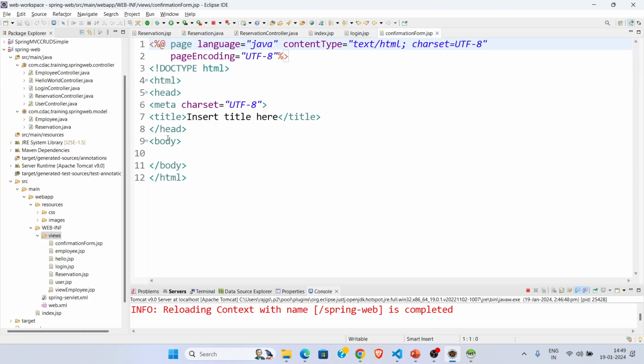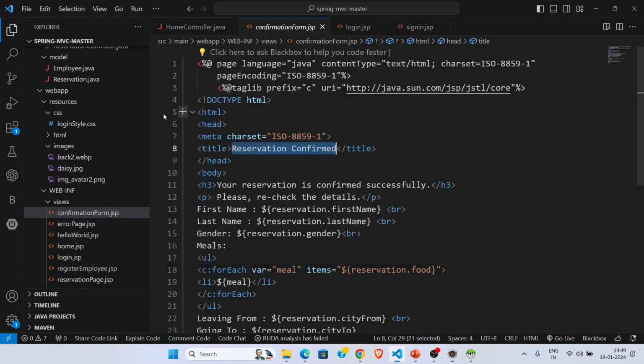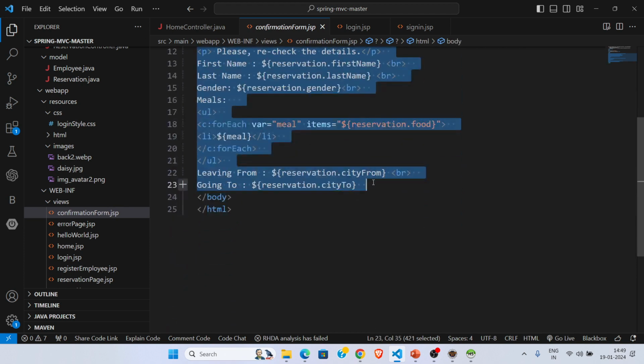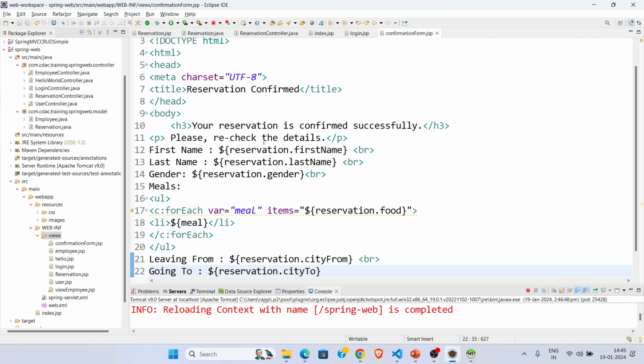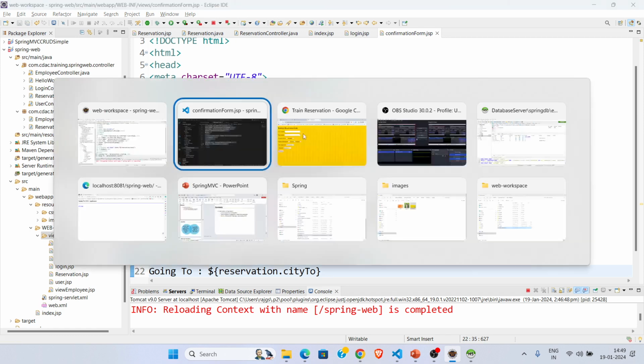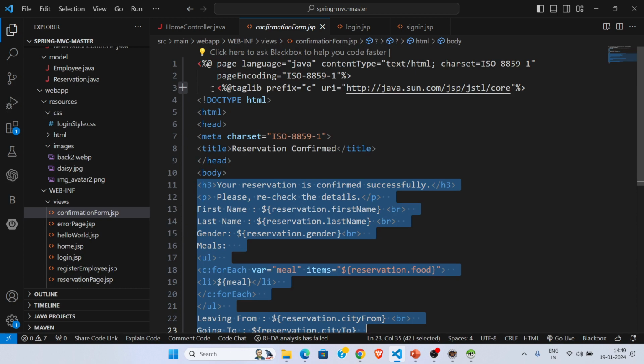Again, using EL, we're just trying to display the contents of whatever the form has taken, and just observe that. Did you observe the code in the controller? There is some difference between the previous and this. We are not using that get directly. We are displaying it.